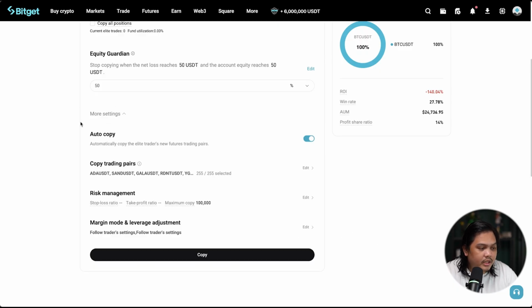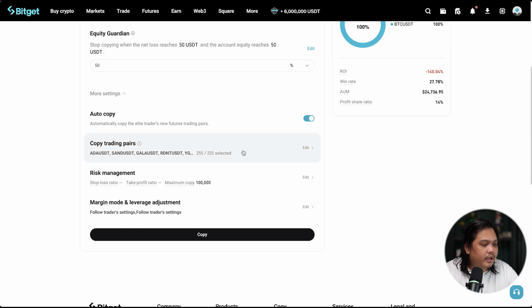You can click the more settings and then there are several features over here. Auto copy means automatically copying the elite trader's new futures trading pairs. So this allows you to copy the new or existing futures trading pairs. And then here, you can also select which trading pairs you want to copy. If you don't want to copy a certain pair, you can exclude it here, or include it if you want to limit down the pairs that you want to copy from this particular trader.